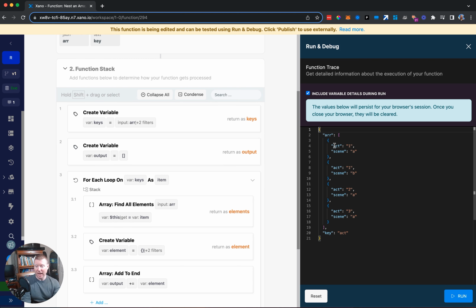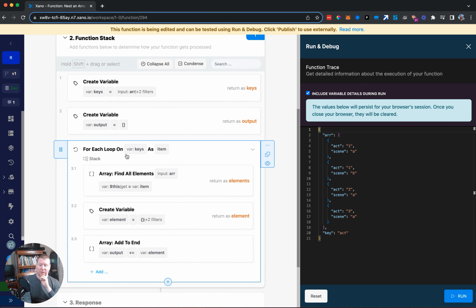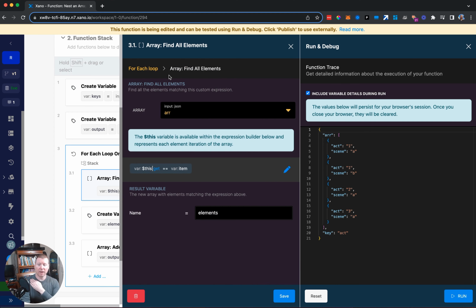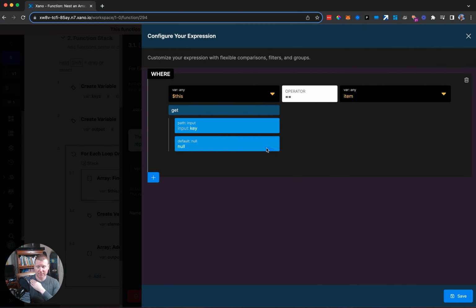And then for each act, I'm looping over my keys, which are my acts, and I'm going to find out which of these elements are associated with my particular act. I can do this again in a one-liner in Xano using the find all elements. I can ask about the initial array and ask for which ones the key, at whatever path I specify, is equal to whatever this item is.